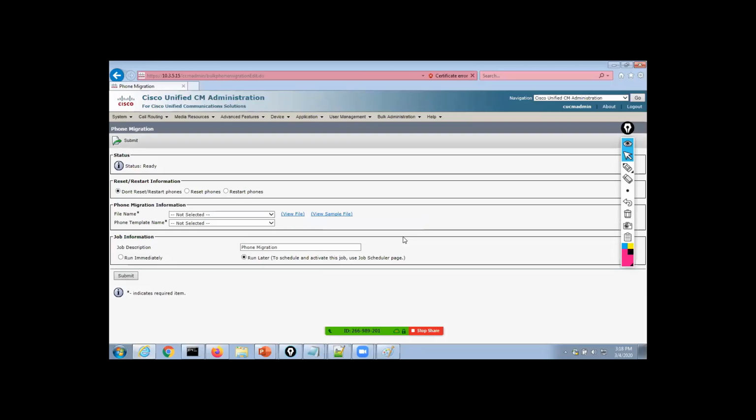What I'm going to need to do a phone migration is a phone template, and we're going to go ahead and migrate some phones to 8865s. The other thing I'm going to need is a file name, and that file will contain the list of devices that I'm going to migrate. If you sat in the earlier sessions, we talked about using a custom file rather than a query, which in that case was just a list of MACs. So rather than doing a query, I used a custom file to list the objects I wanted to change. Same kind of thing here.